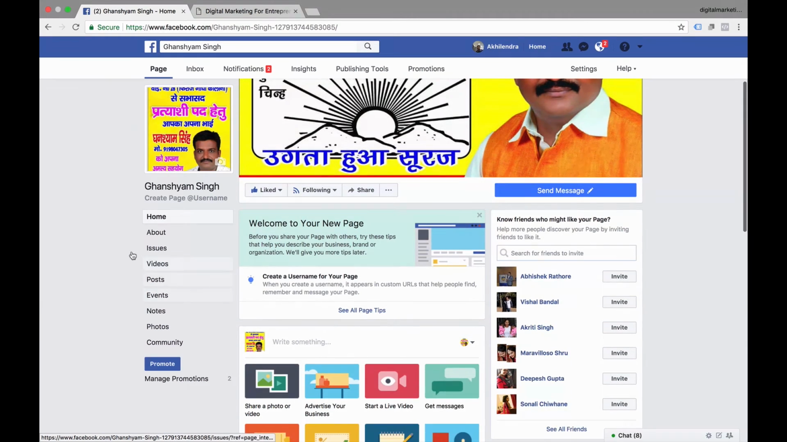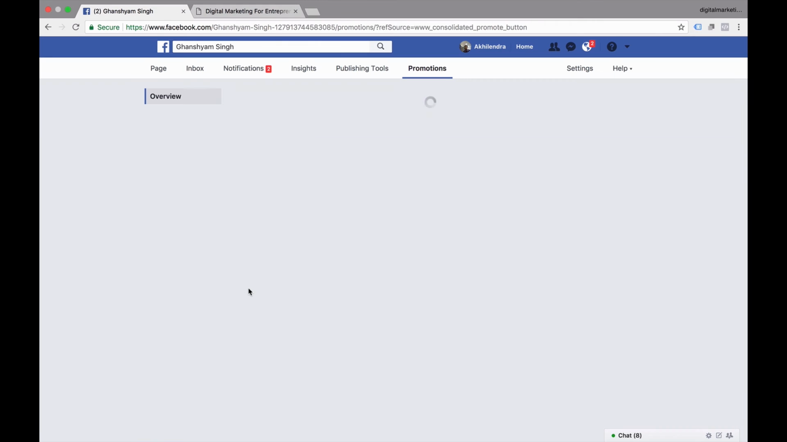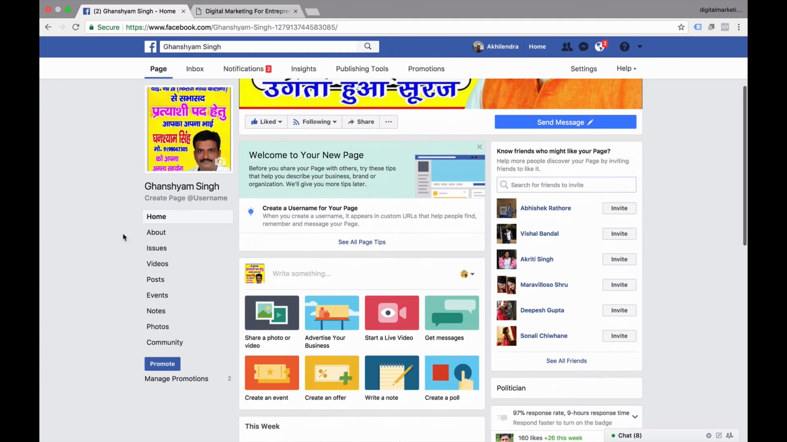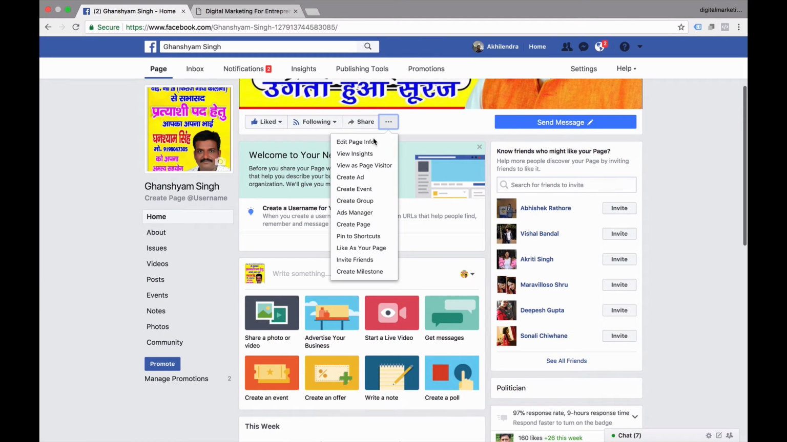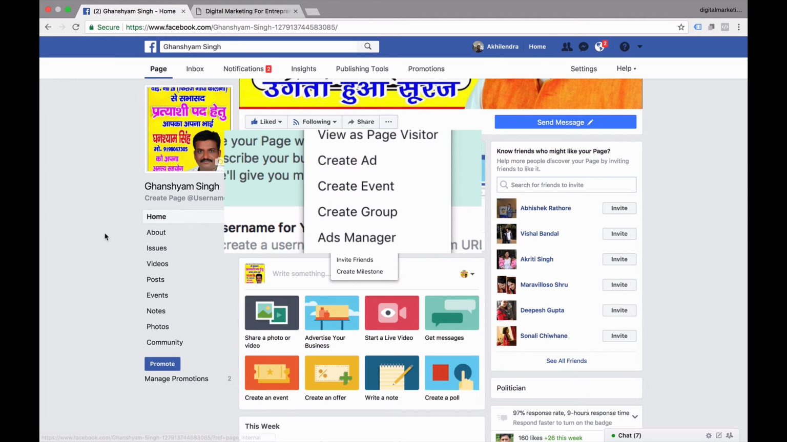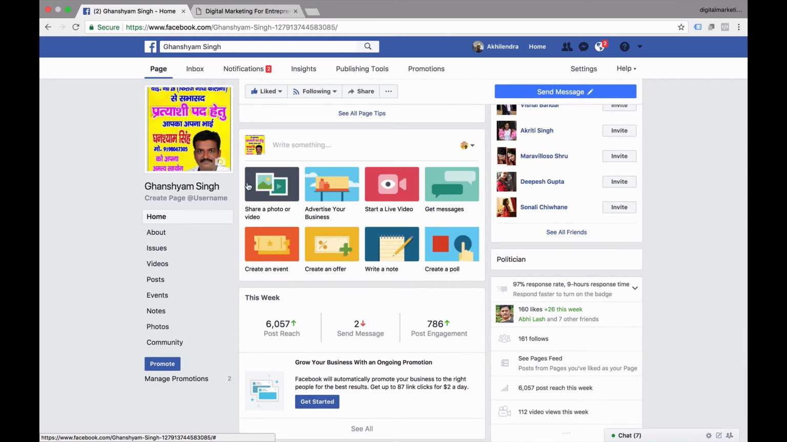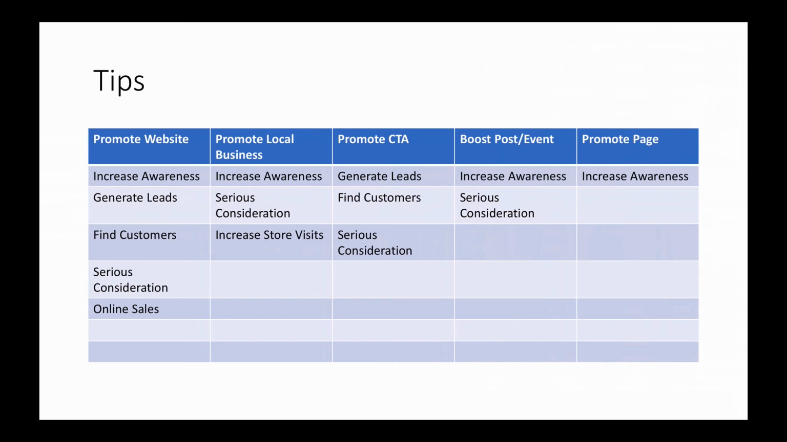So here you can see I already have that promotion going on. So this is event promotion here. When you create an event on your page, you can create an event using these three dotted button here, create event. And you can also create an event using these options. So you have create an event here, create an offer here, create a poll, advertise your business. Similarly, you will have these options. So let's go back to our slide and see when should we use all of these.